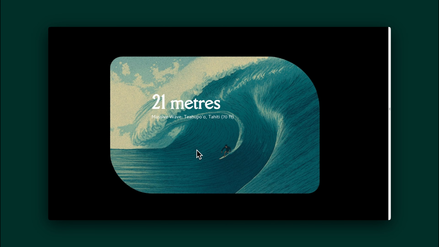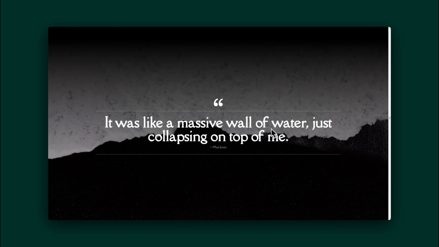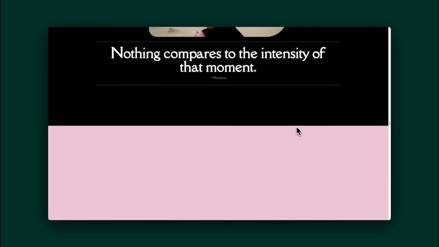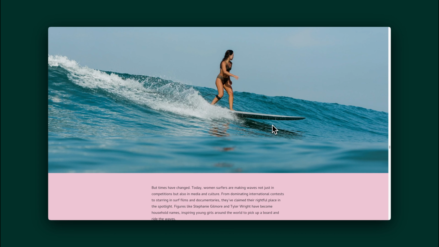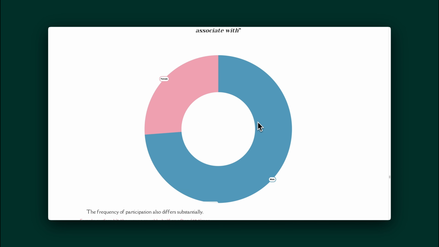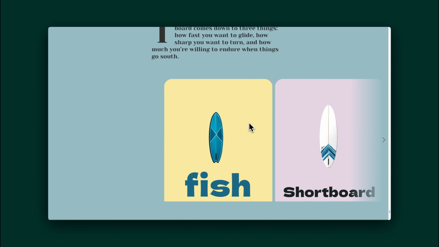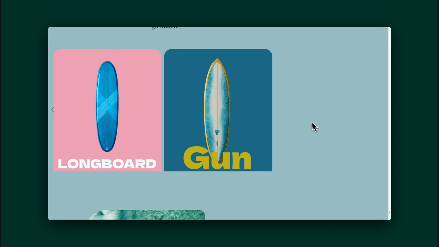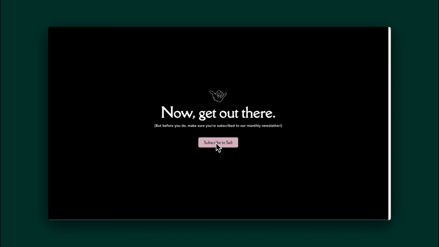Our scroll point section is looking really good. Our block quote on top of background video is looking great. It's easy to read. Our chart section is looking great. Our carousel is working really well. And finally, we have our call to action.